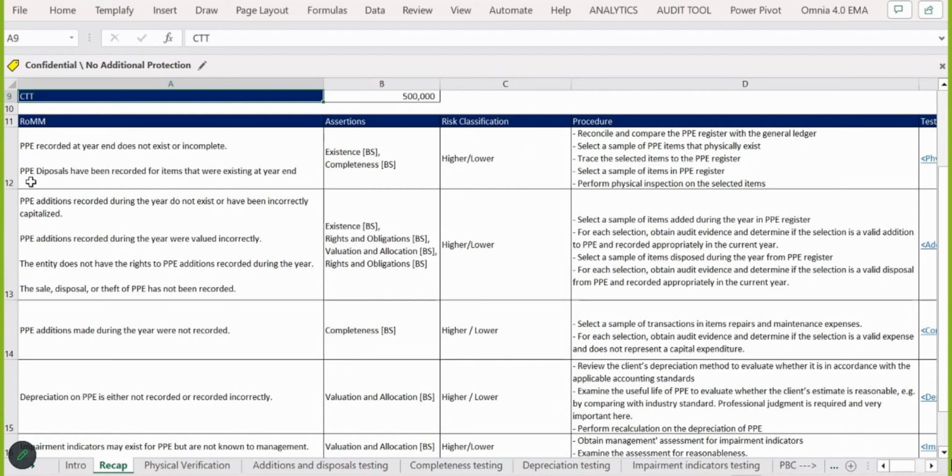And then another risk, which we can cover in the same testing, is that PP&E disposals have been recorded for items that were existing at year end. That means that the company might have taken out some of the fixed assets from the balance sheet. However, these fixed assets are still existing. So this is a risk that is addressing the completeness.